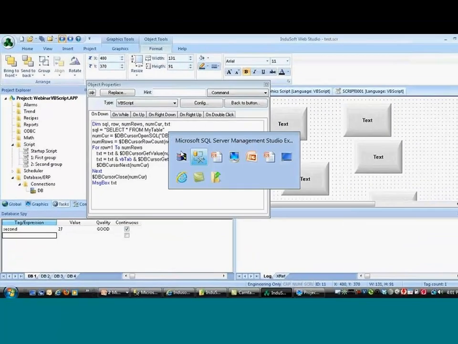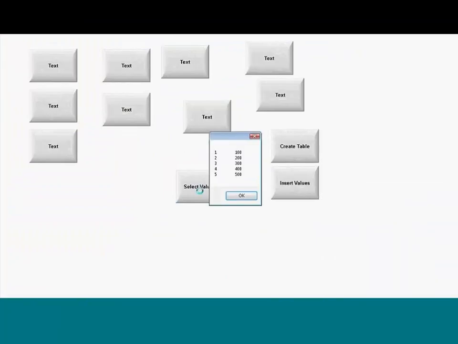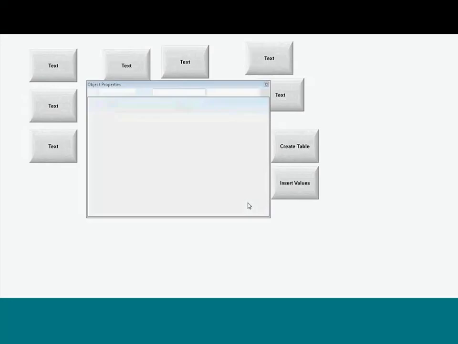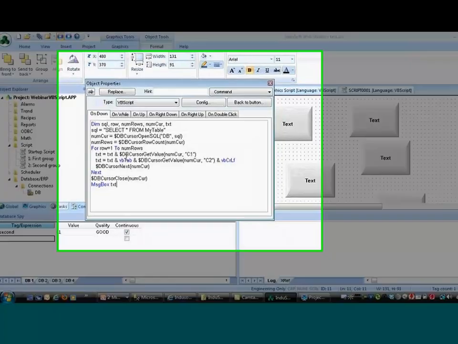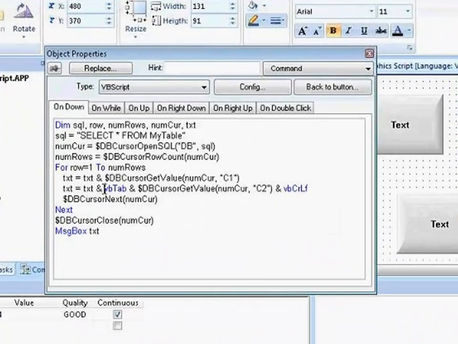So let's see what happens. I click here, InduSoft retrieves the data from the database and shows the values on the screen. In the past webinar, I was asked, what if I want to dump this information to a file? It's very simple. For instance, a CSV file. Instead of using VB tab here, I use comma to separate the values.